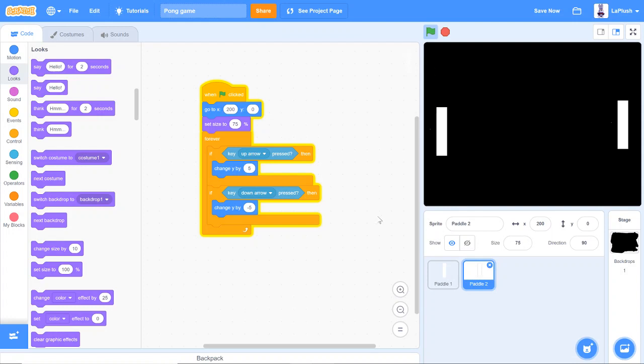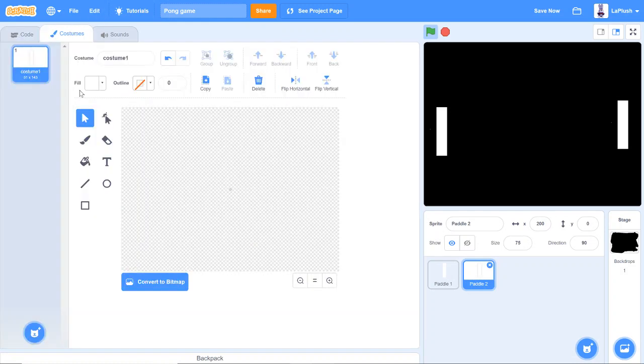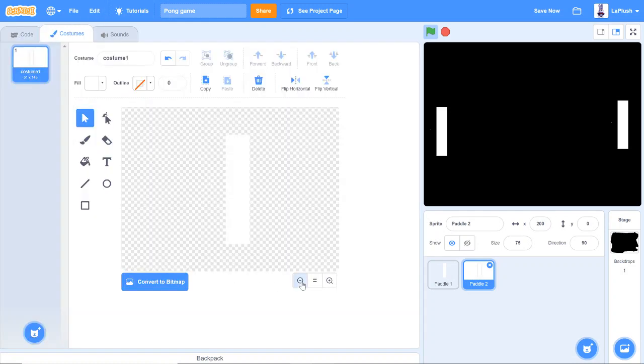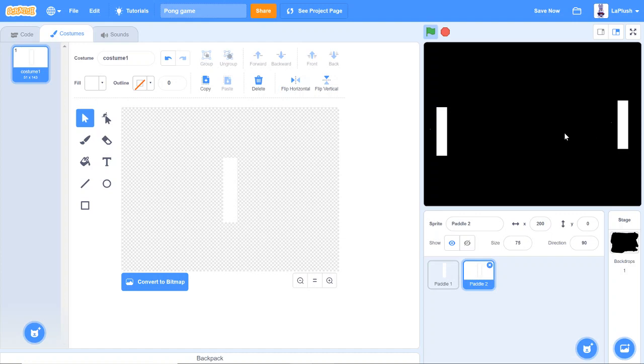So right now you have the paddles pretty much done. For some reason there's one white dot somewhere. If you see that, you can just use the eraser tool. It looks like you're drawing in white, but then it just removes it. So yeah.